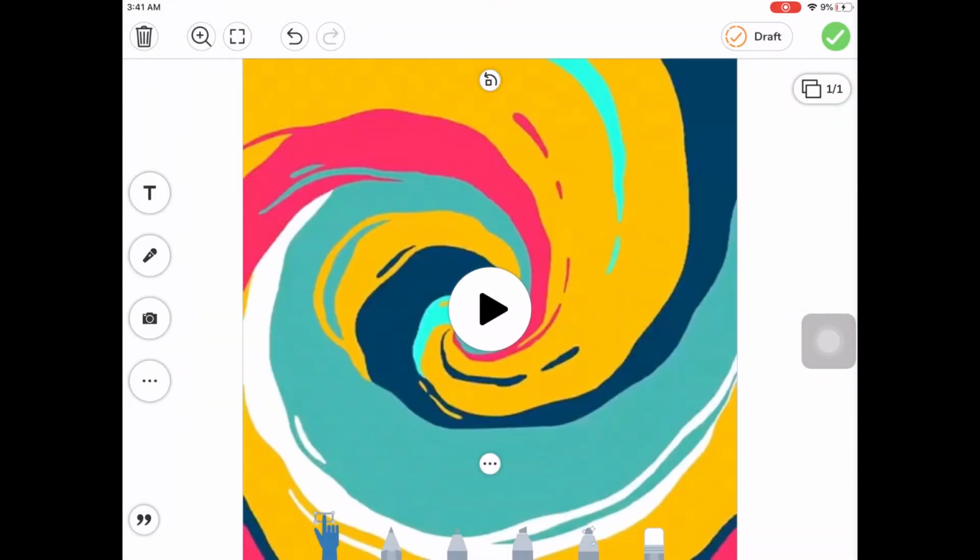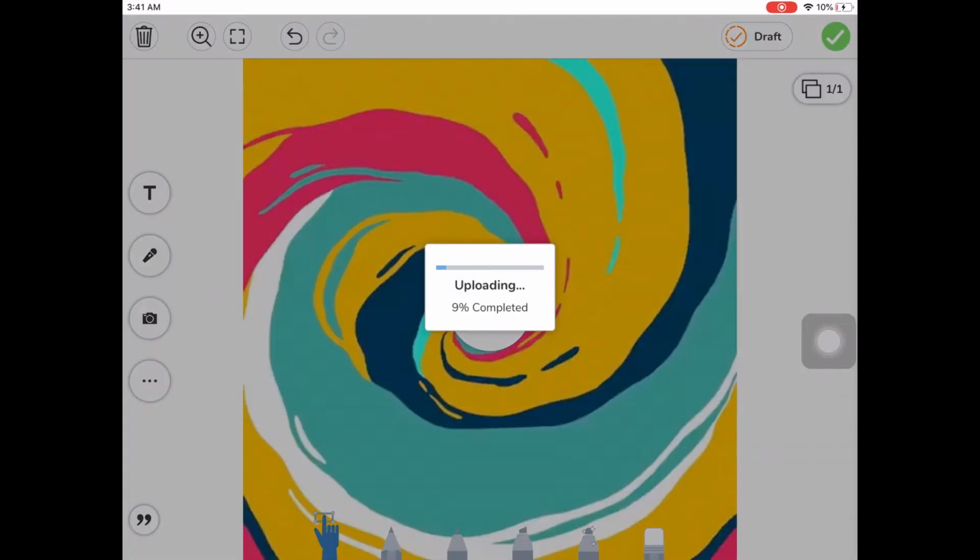Your video will upload into Seesaw. Go ahead and tap the green check. This will upload the video from Seesaw on the iPad to Seesaw's servers. And it may take a few minutes depending on the length of your video.